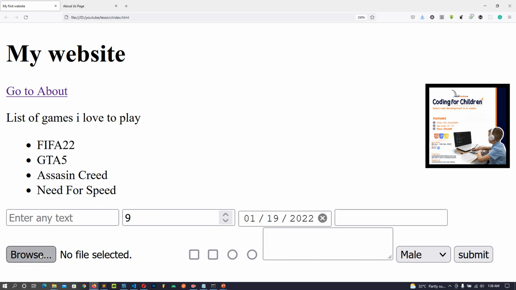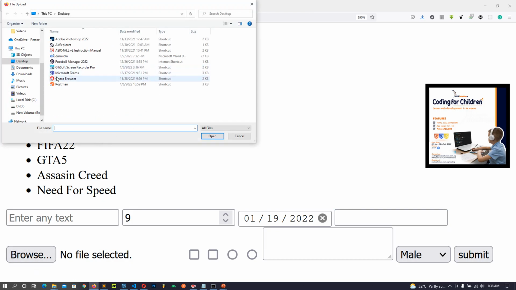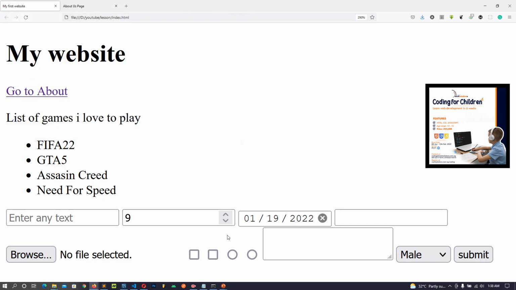So this is type file. If I click on this now, it's taking me down to my PC to select a particular file, picture or something. For checkbox, you can check the 2 boxes, but for radio button, you can only check one of the buttons. Then for text area, it's bigger than the rest. You can add more things inside. Then we have the male and female. That's for the select button. You have the submit button. Okay, so guys, that's the form.